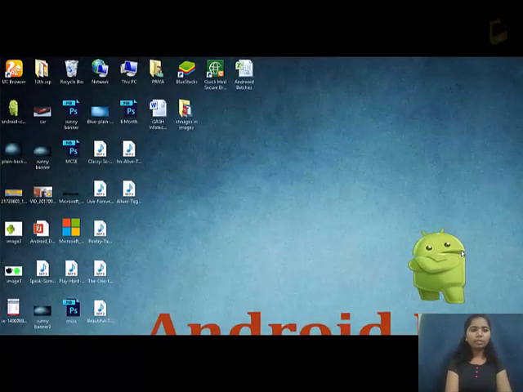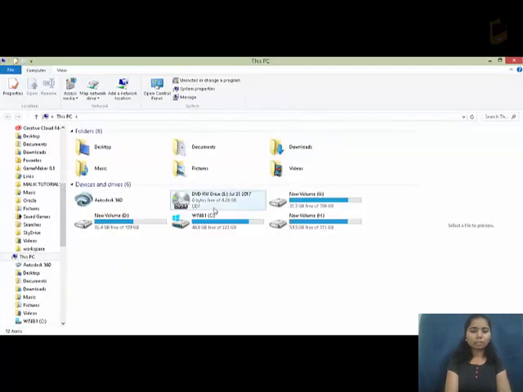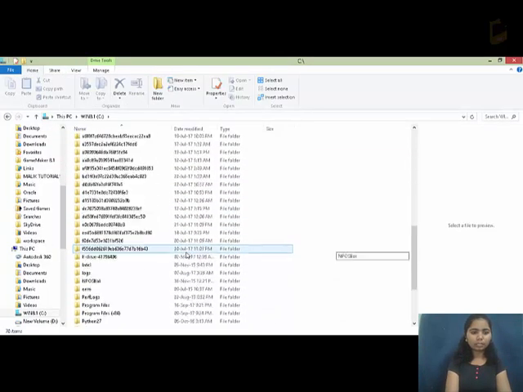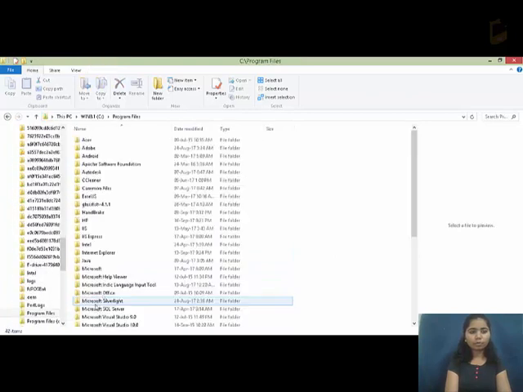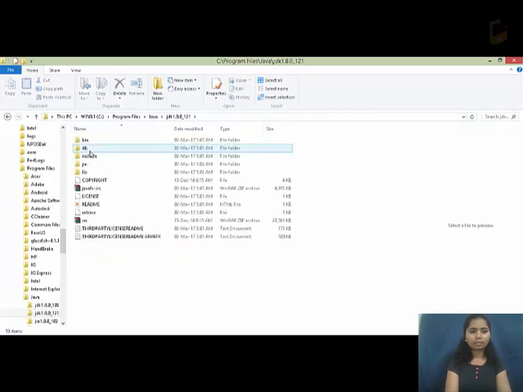Before we start we need to install Java, that is JDK, Java Development Kit, on your system. I have already installed Java on my system, and after that we have to set the path of JDK. So let's go to C drive. Here my Java is installed. Then go to Program Files, Java, then go to the JDK folder.